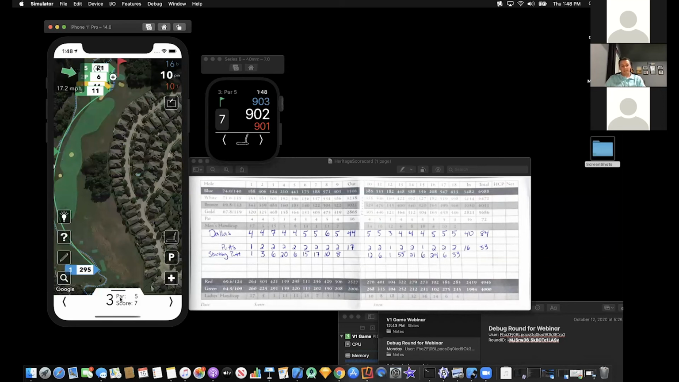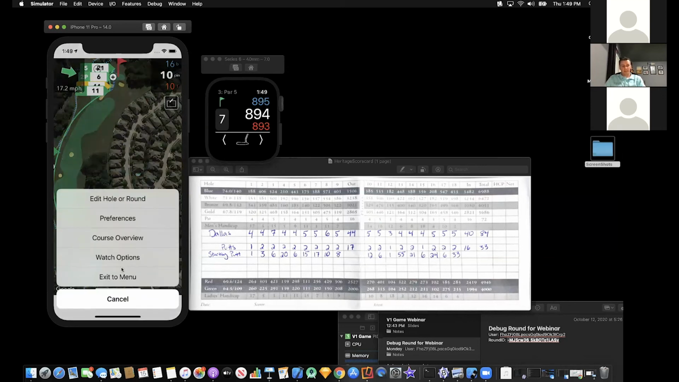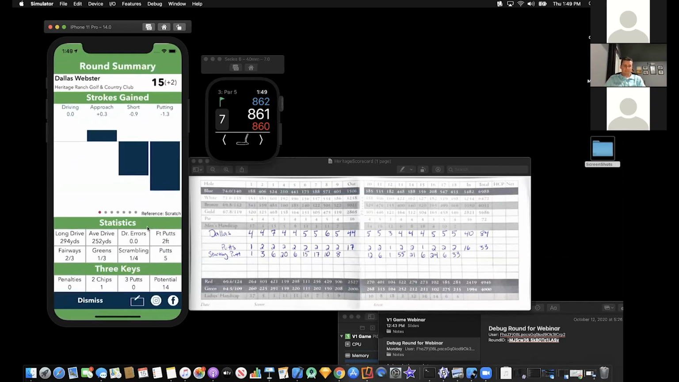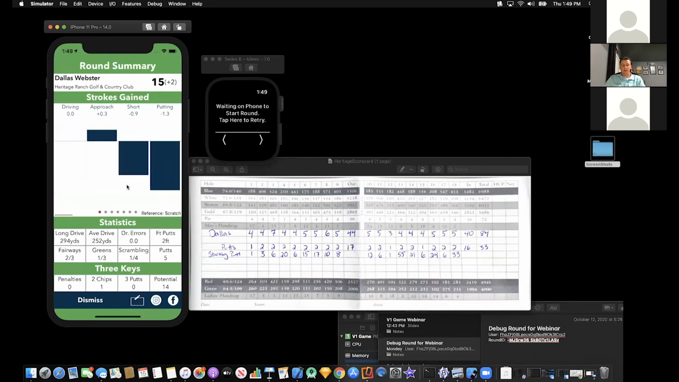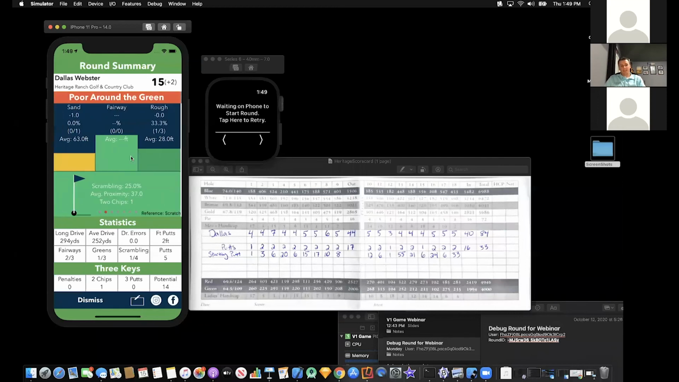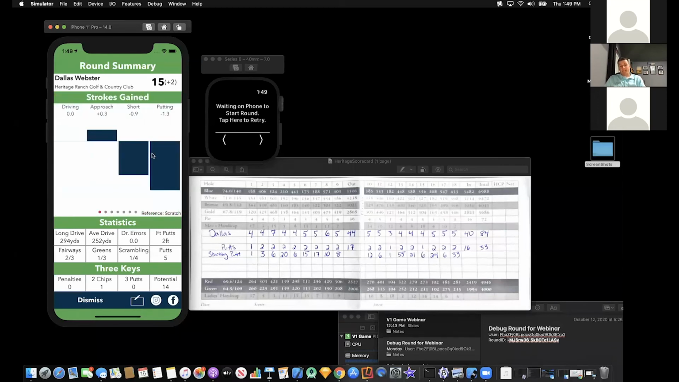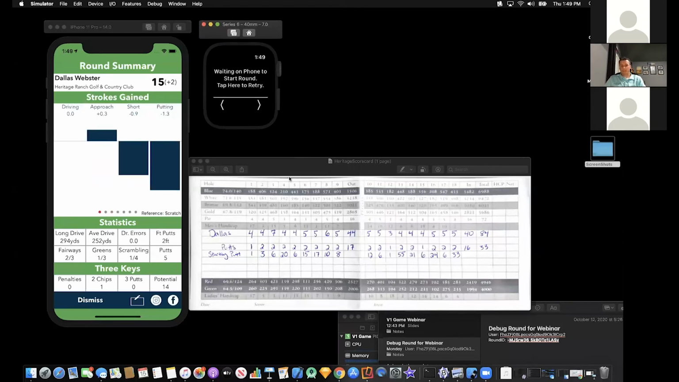So if I leave this round now to exit, we'll save it. You'll see I automatically start getting that data and that analysis of how I did that day. And again, this was a day where I putted poorly. But it's as simple as that to input your shots, track it, and get that data out with our latest and greatest shot tracking and watch features.